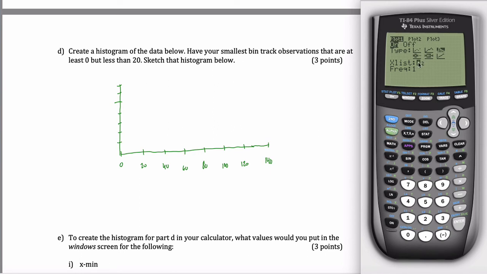So first make sure that your cursor doesn't have alpha lock on. And then, if you press the window key here, you put in all the appropriate values. My x's go from 0 to 140, not 120. And my bins have a width of 20. It goes from 0 to 20, and 20 to 40, and 40 to 60. Each of these are 20 long.